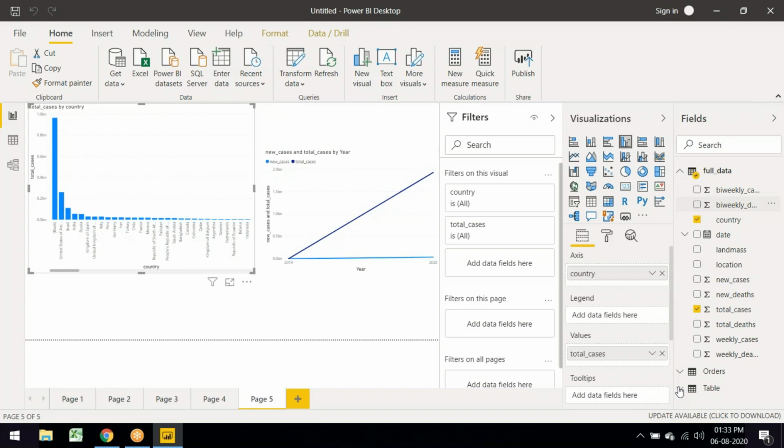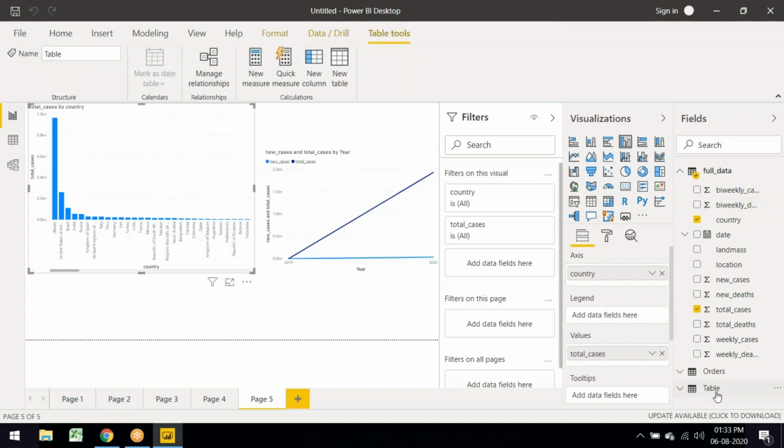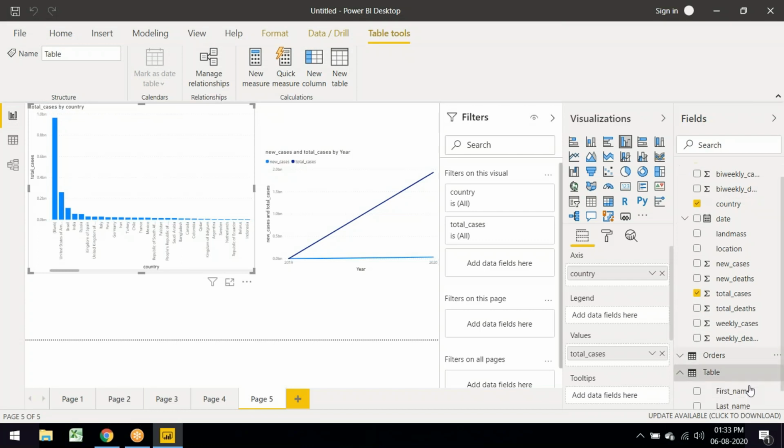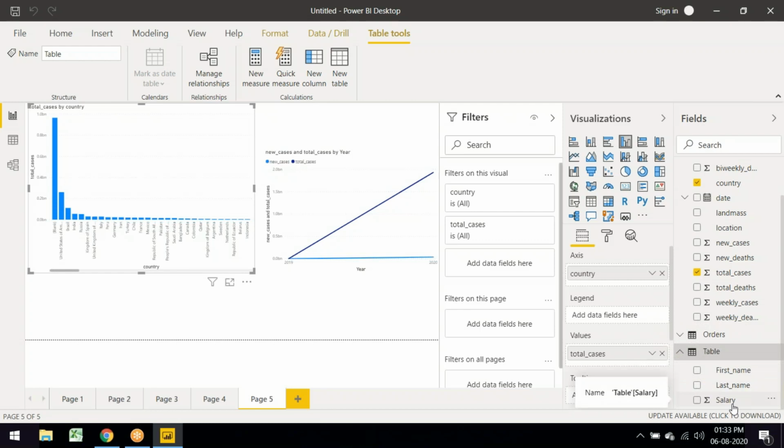You can see a table, right? Something like this. You can see this data. Two columns will be there. First name, last. Sorry, three columns will be there here: first name, last name, salary. This will also act as one of the data sources.